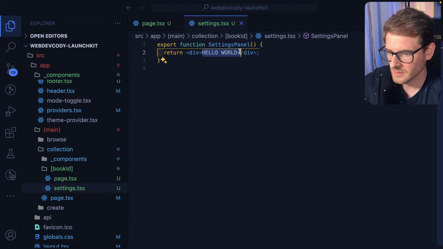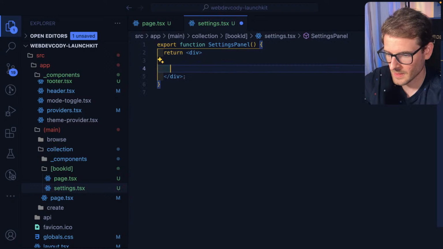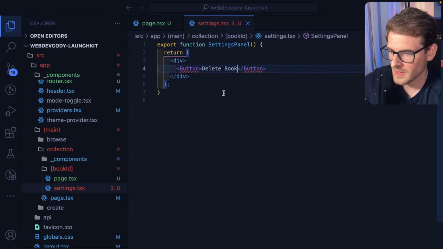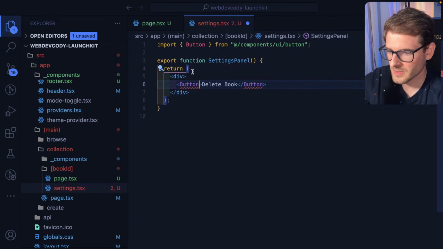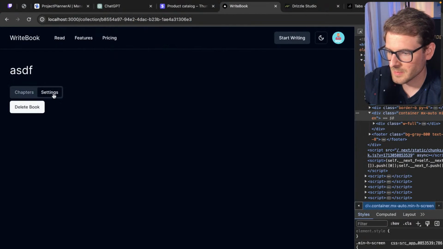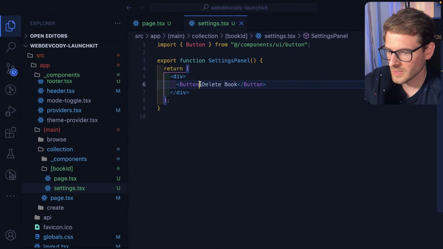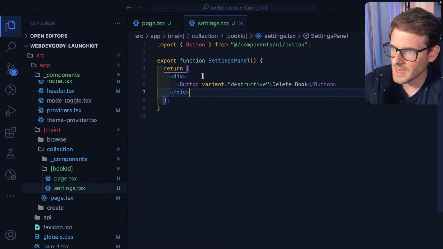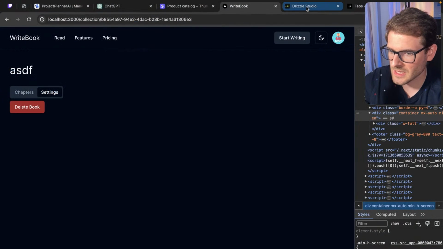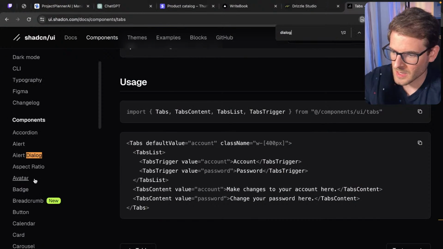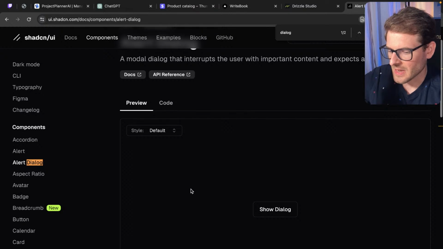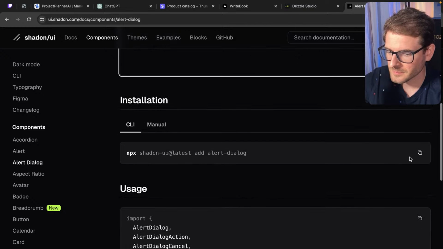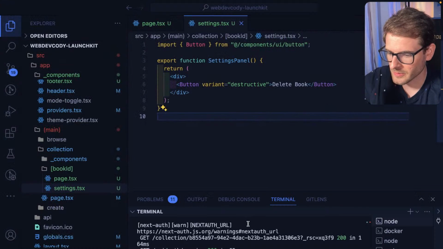So here, let's see if we can add a button for deleting the book. I'll go ahead and auto import this. Make sure it shows up. There we go. Probably want to give it a variant of destructive. There you go. But I like to have a modal pop up, and ShadCN has a dialog. I might use the alert dialog because this is what it looks like. Are you absolutely sure? I kind of like that. Let's go ahead and install it if we don't already have it.